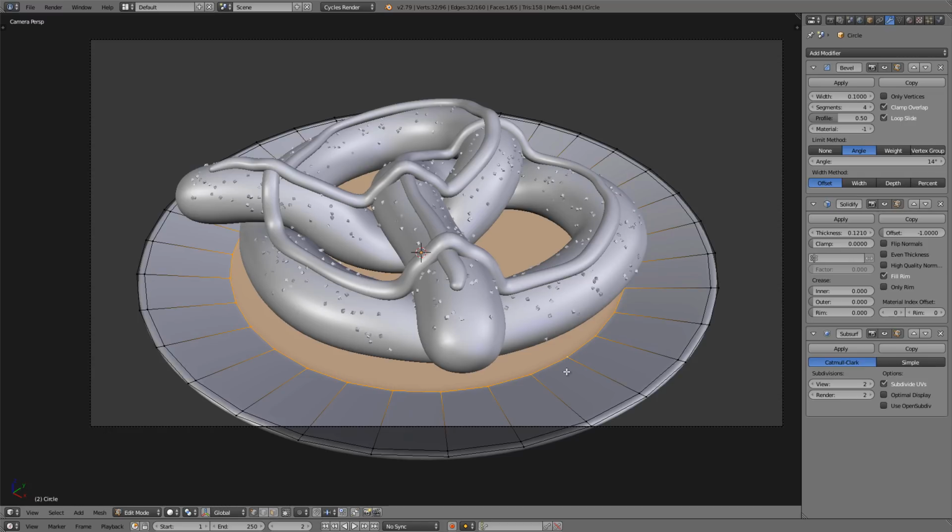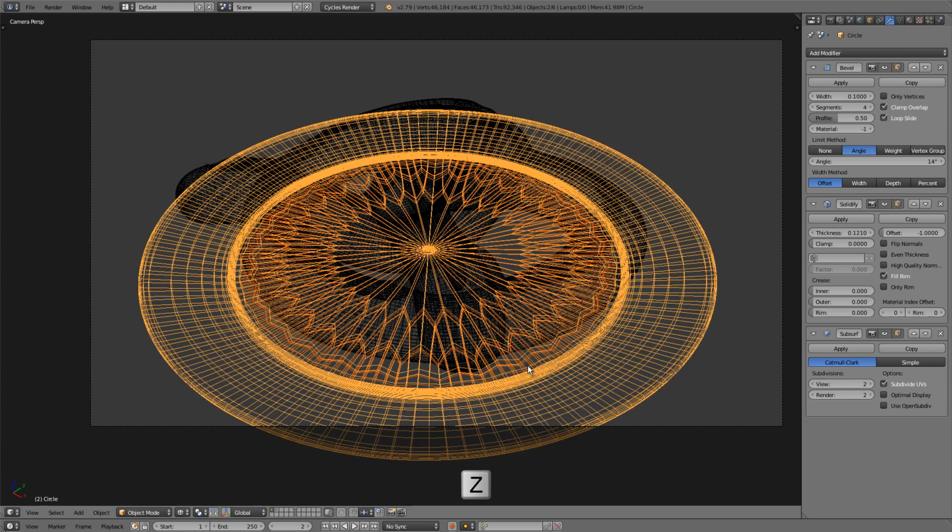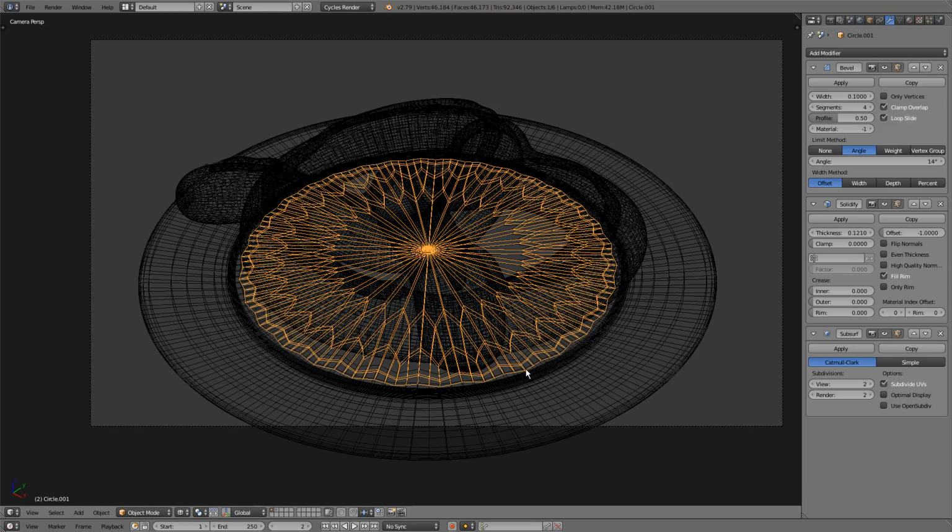So I'll press Shift and D to duplicate it, and then right click to keep that duplicate in place. And then I'll press the P key and separate that selection. And that'll separate that into its own object. So in order to access that object, let's press Tab to get out of edit mode of the plate. Then I'll press the Z key to go into wireframe so we can actually see what we're selecting. And I'll right click in that area until we select that new disk that we just separated.